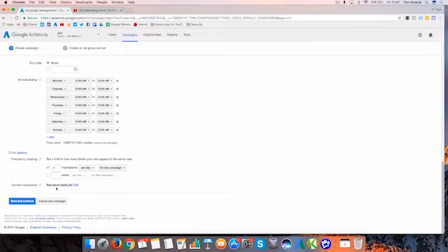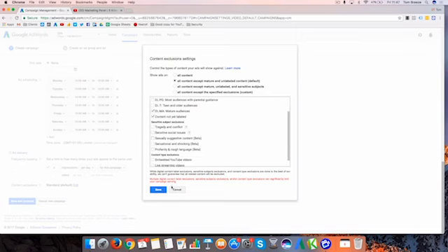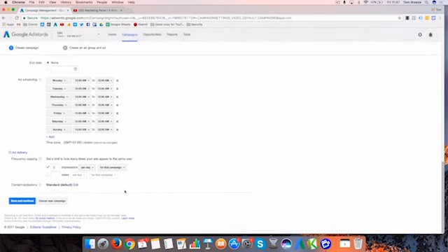And then content exclusions as well. You might say to yourself, okay, I want to exclude certain types of content, so your ads won't run on certain types of things. Have a look inside of here, just press edit, and you have all the options here that you might want to stop your ads running on different videos, which obviously is a useful thing to do most of the time.